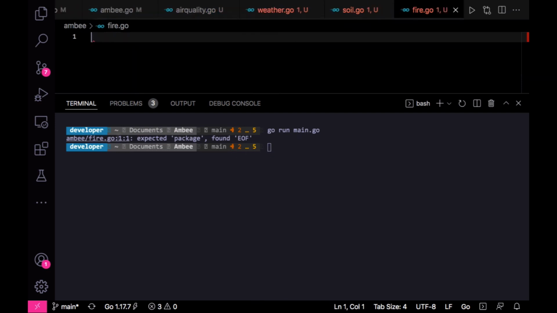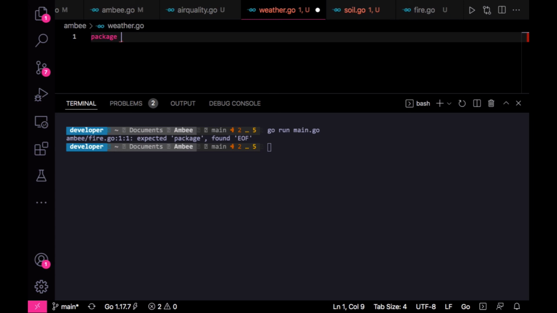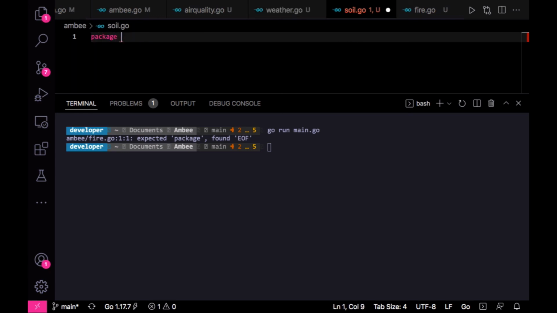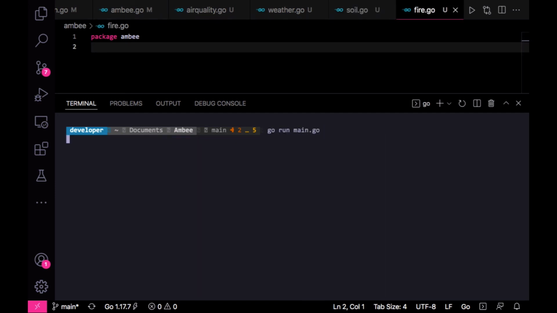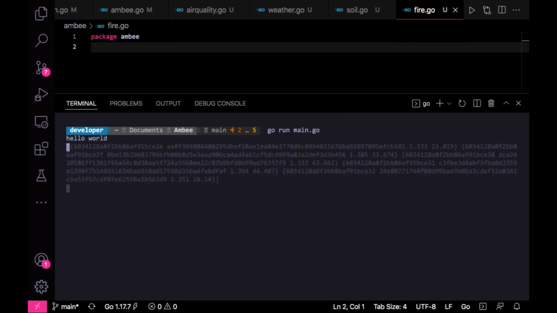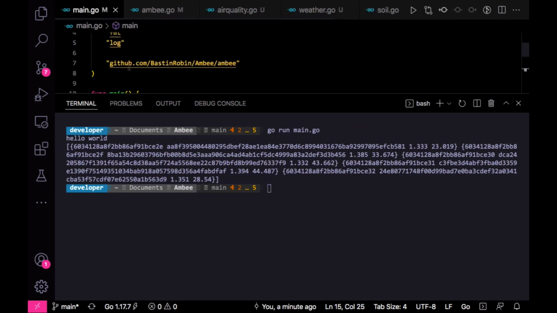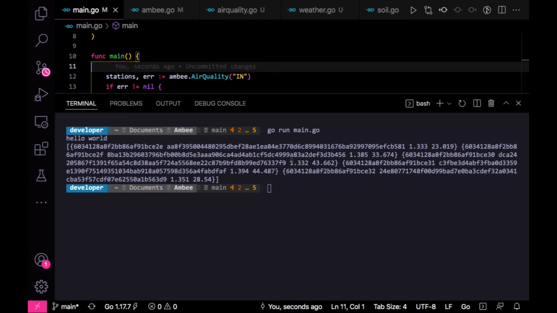So in all the files we have to put package Ambee. We should not leave it empty, else it will be considered as a new empty file. Air quality, this package Ambee, so fine. Okay, that's why the end of line error. The hello world is removed. This hello world is not needed, right? I fetched all this data.